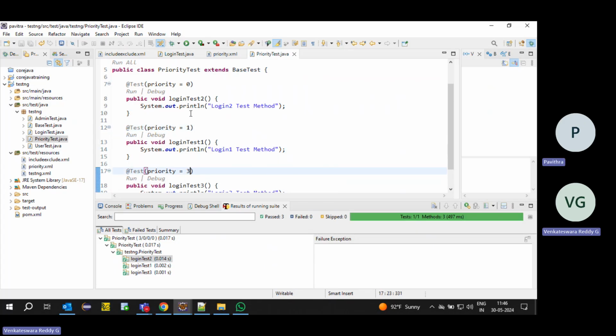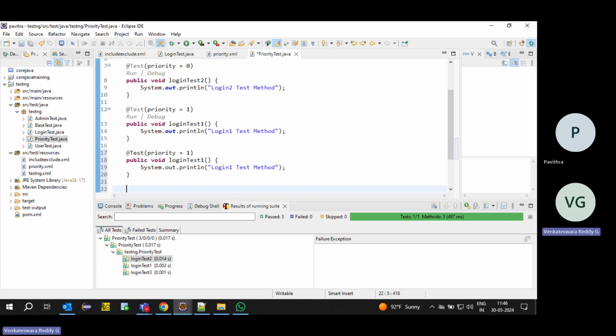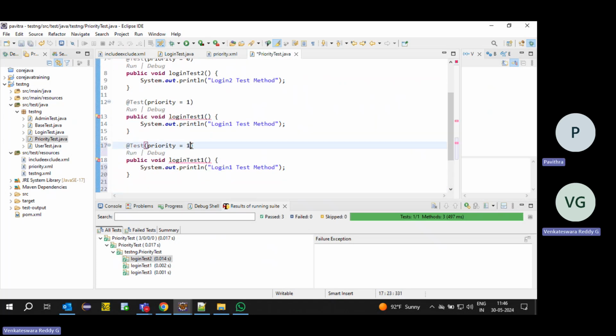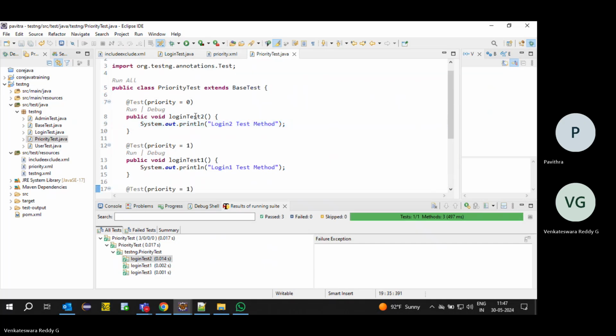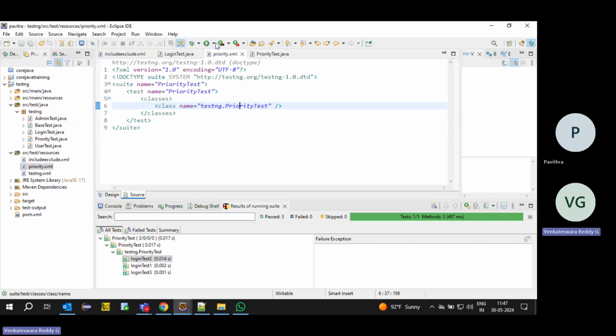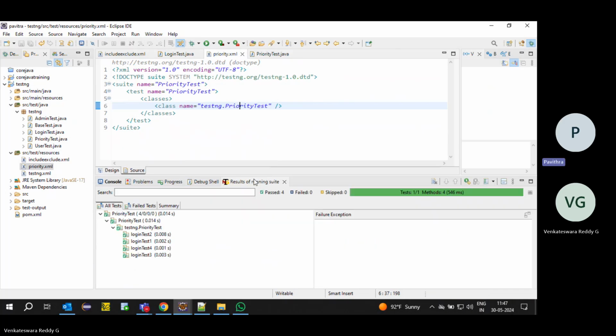If any two test cases have the same priority, those two will execute in alphabetical order. If 1 and 4 have the same priority, they will execute in alphabetical order.